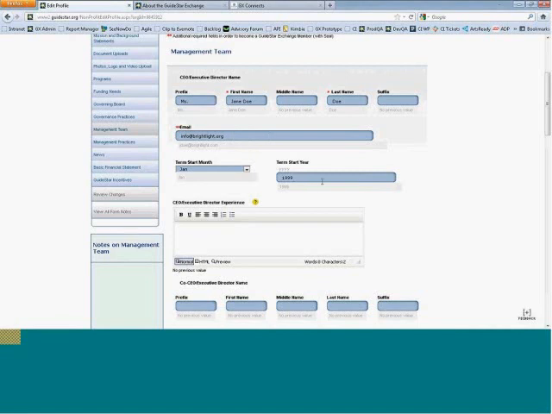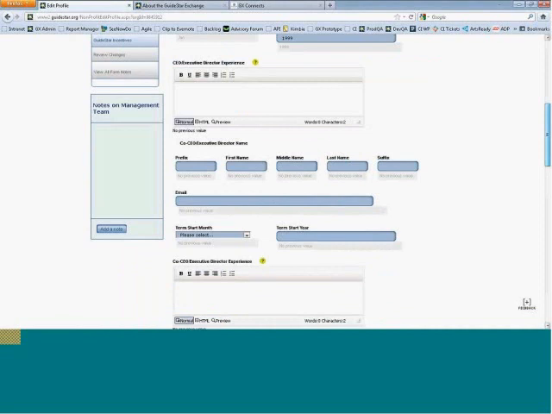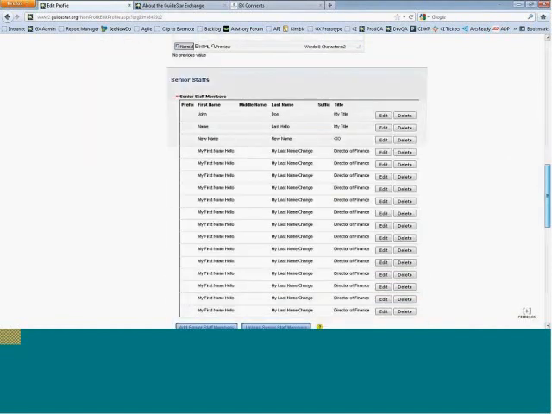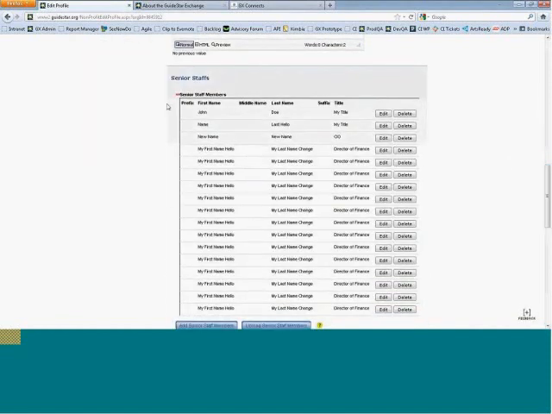Other not optional information, the terms start year and date, some information about their experience. We have a section here for a co-executive director or CEO. Keep scrolling down. Senior staff. Senior staff is seal level information, so we do need to have senior staff here.